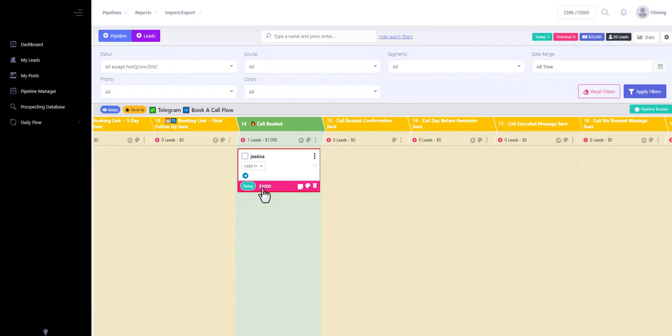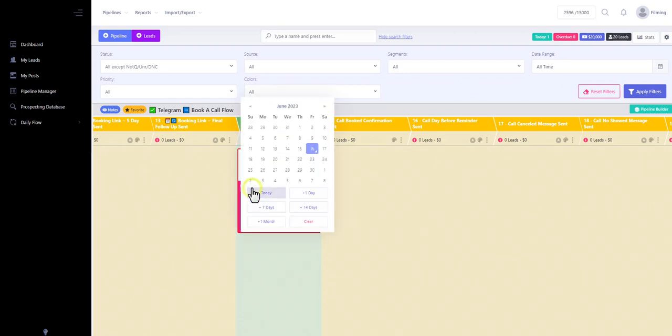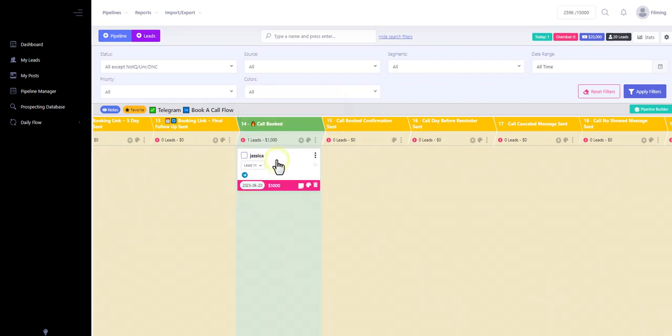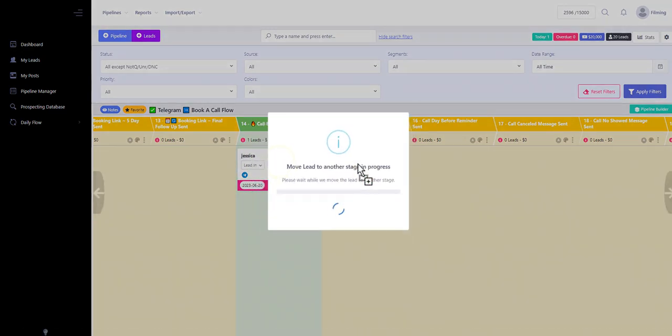And then before you move the card into the next stage, you're going to change the follow-up date on this lead's card to the day before the call will take place. You can reference the notes area to see when the exact date is. Since the call is taking place on the 21st of June, I'm going to change the follow-up date to the 20th of June. And then you can move the card into the next stage once you're done.